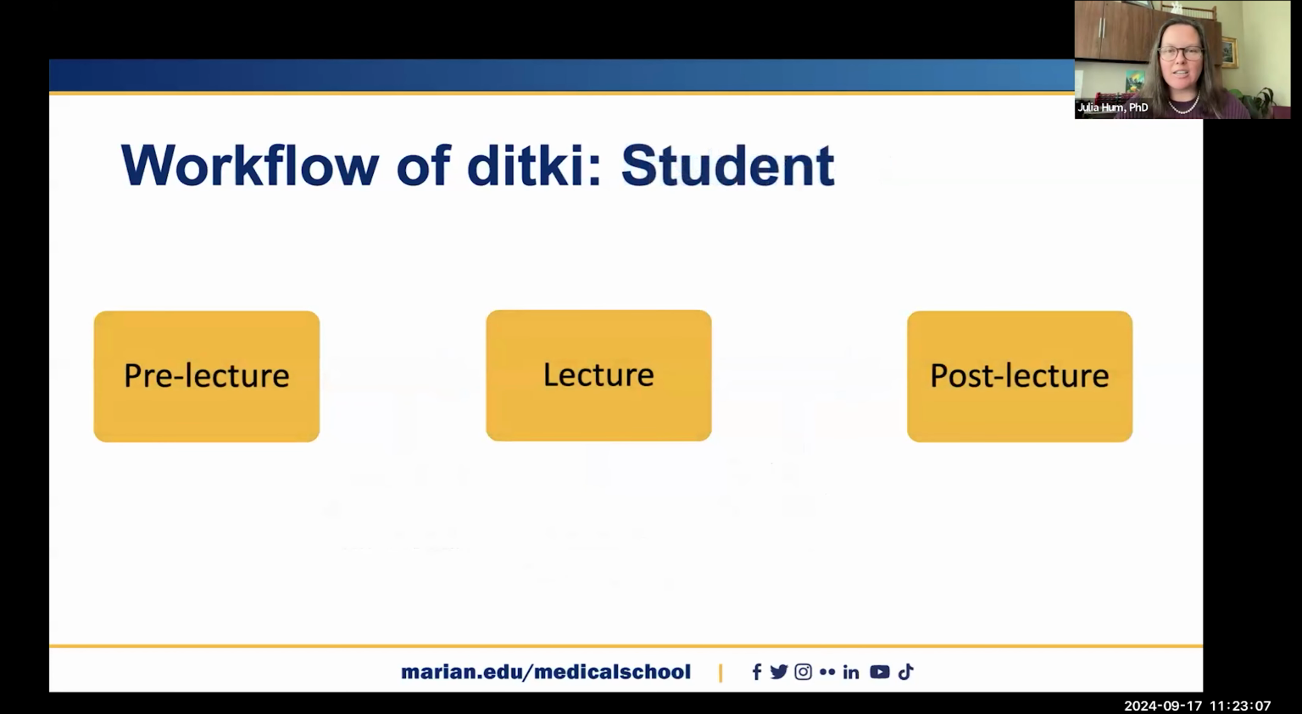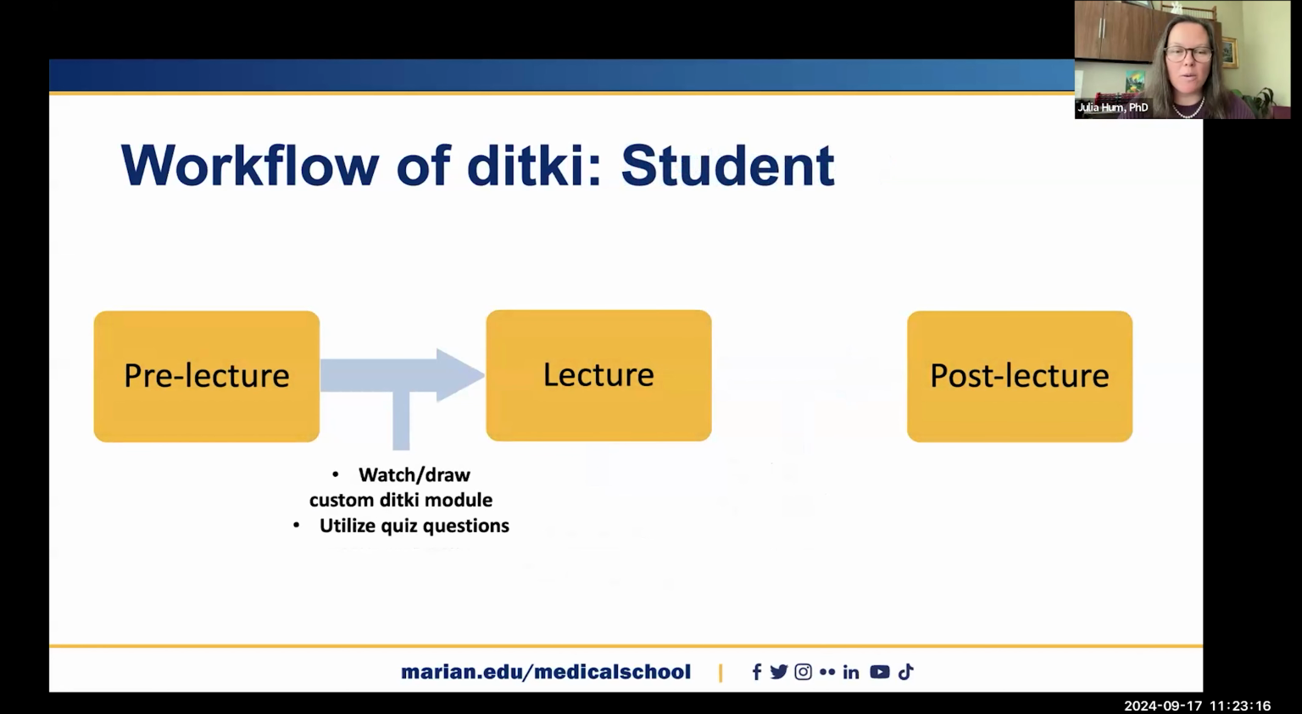From a student's perspective, the way they would interface with this process is they would, pre-lecture, watch and draw that custom Draw It to Know It module. They might even utilize some of those quiz questions prior to formally learning about the content in our classroom. During lecture, I encourage them, but it's not required, to draw along with some of the images that we'll be highlighting. I find that drawing is helpful because it also intentionally slows me down. I can tend to get excited, talk quick, and so when I'm drawing something, I'm going to have to slow down. It allows our learners to write alongside of me as they are learning about this content.